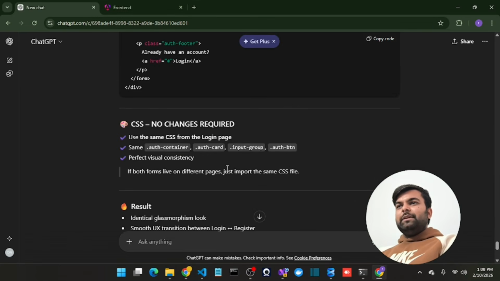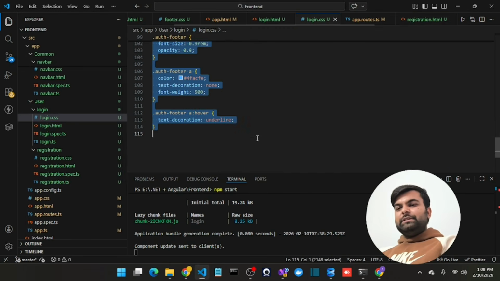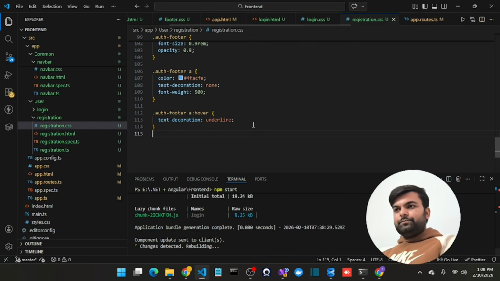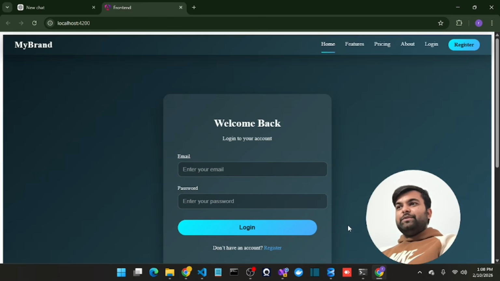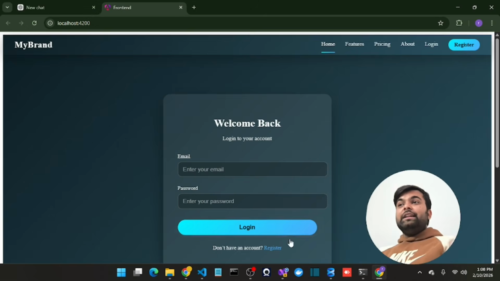It is telling me that you can use the same CSS. So I will copy this CSS and paste it here. Okay, we got the CSS here, so we have placed the CSS there. Now, if I click there, I want to go to the register page.